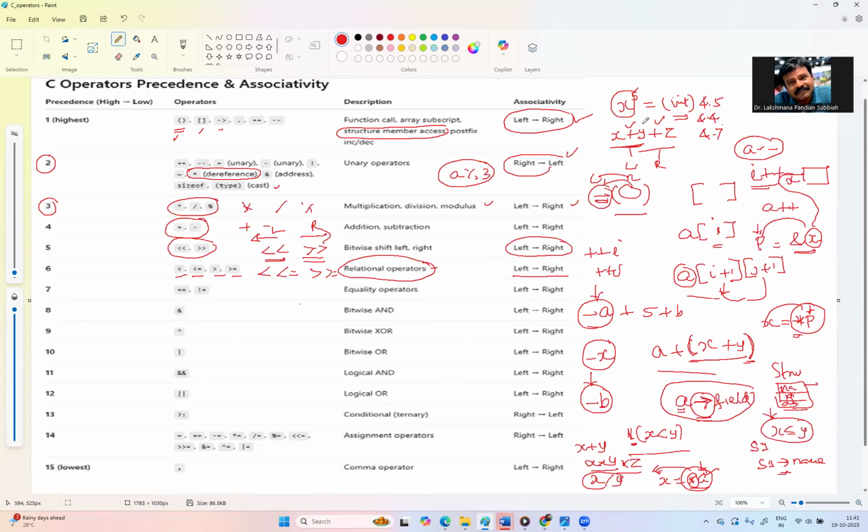Then we are having the equality operators. Double equal is for comparing whether both are equal, and not equal is exclamation equal. So this is the equal operator, and this is the not equal operator. So x equal to y means it is either true or not, right? If x equal to 10 and y equal to 10, then x equal to y is true. If x equal to 10 and y equal to 20, the condition is false. So that is equal, then not equal.